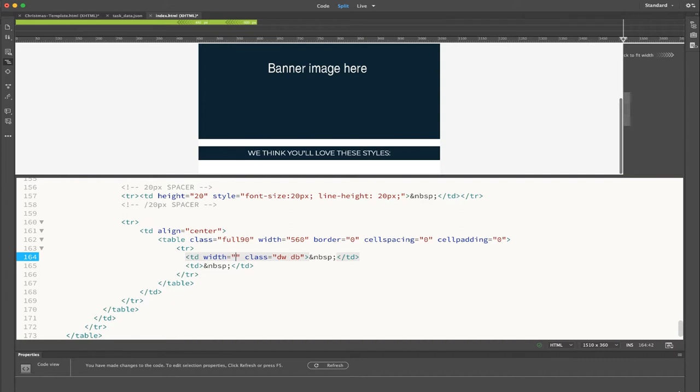Let's try 22. So 22 is 44. So 560 minus 44 equals 516 divided by 3. Come on. Oh, beautiful. Let's do that. So we got 560 and we got the gutter space of 22 width.